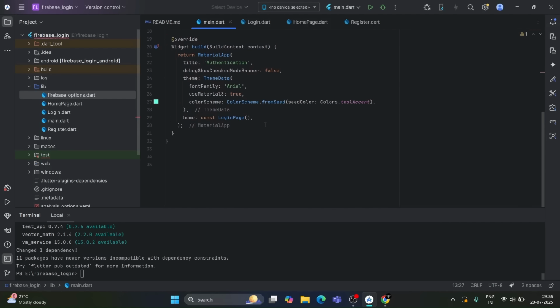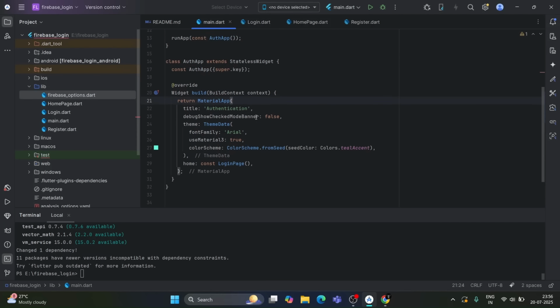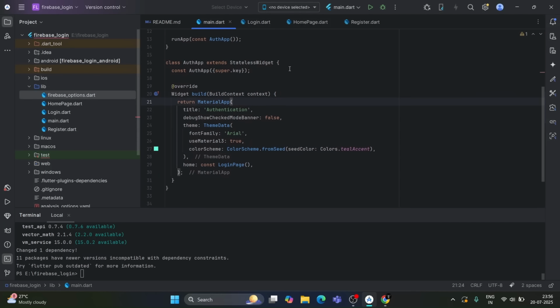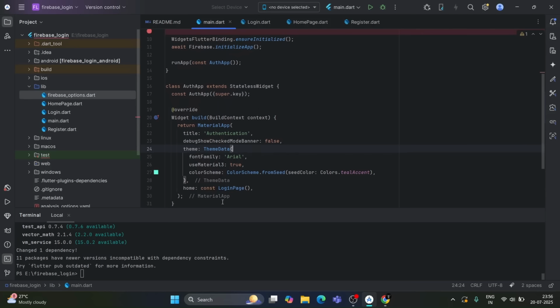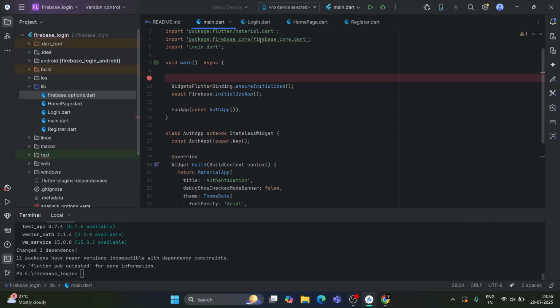Here, the auth app widget is a stateful widget which is passed to runApp, which is the entry point of our application, and from there it redirects the user to the login page in the application.